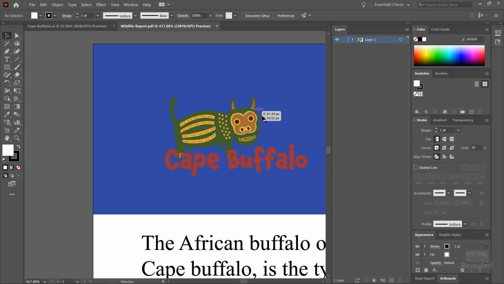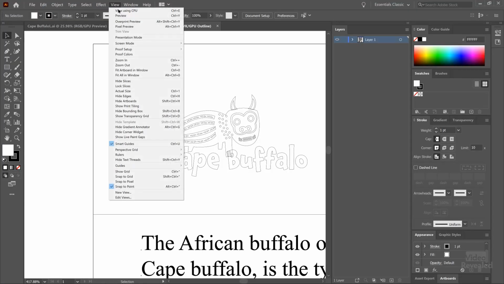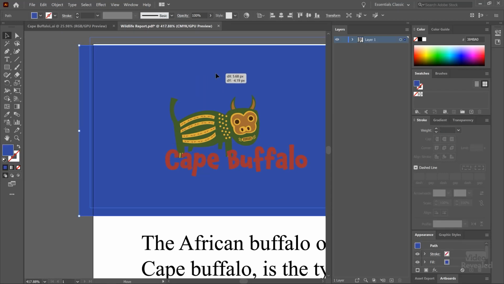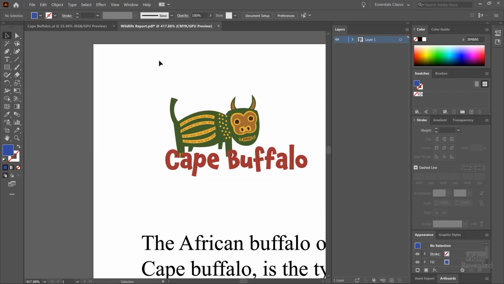And guess what? That is a vector logo. Remember, if we went to our outline, you can see it's a vector logo. If this was a rectangle, then it's an image placed inside the PDF. It's not. So what I do, depending on how this art is created, I don't need this background, so I'm going to use the regular move tool, select it and delete.